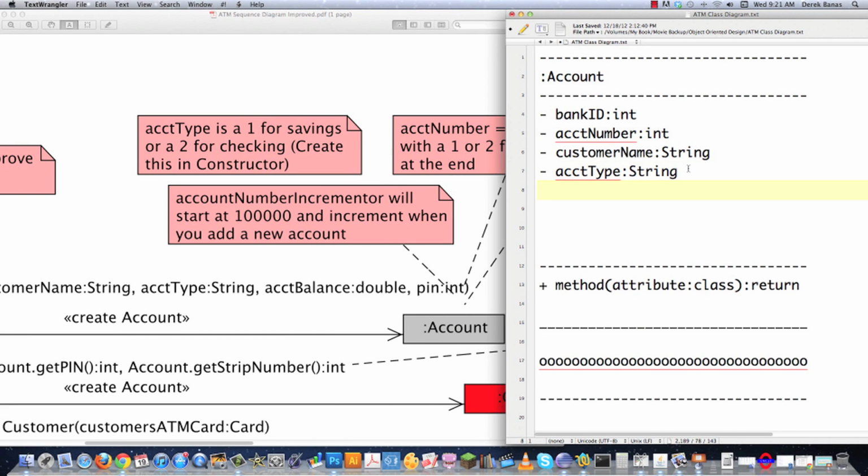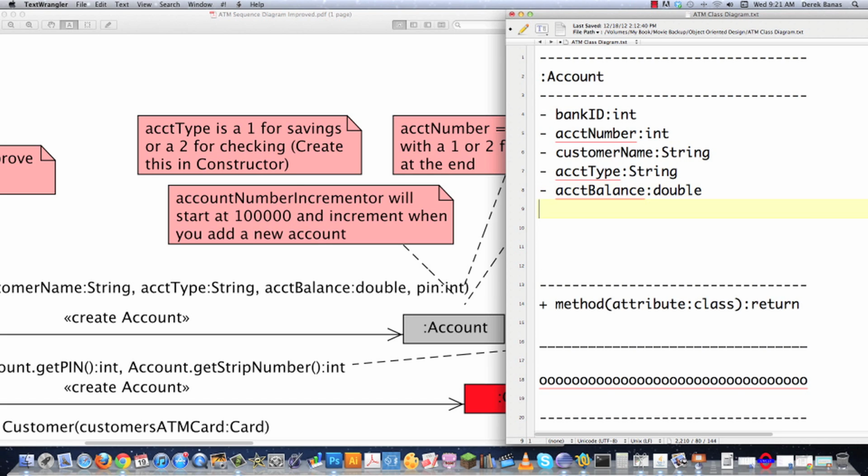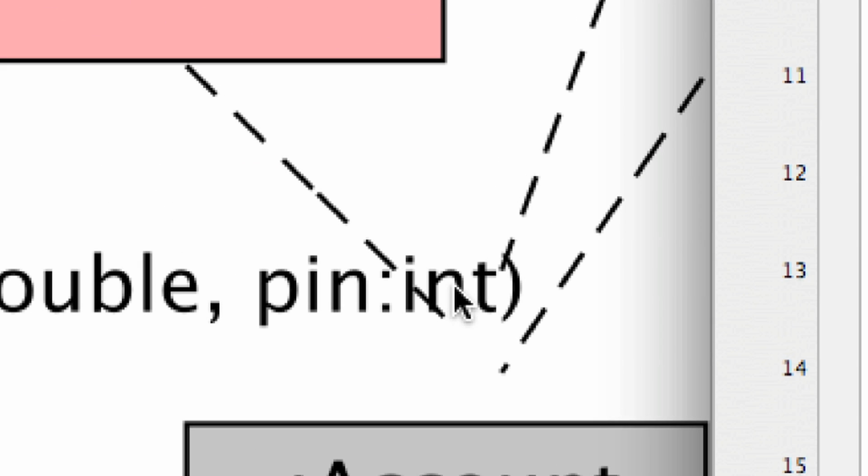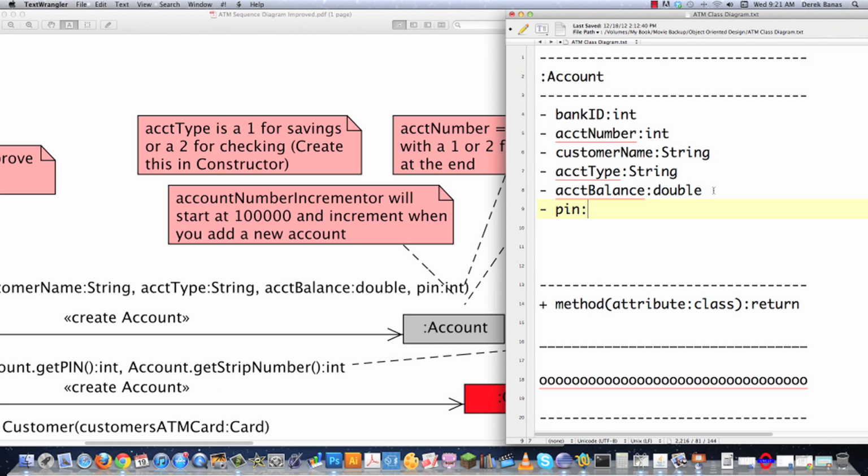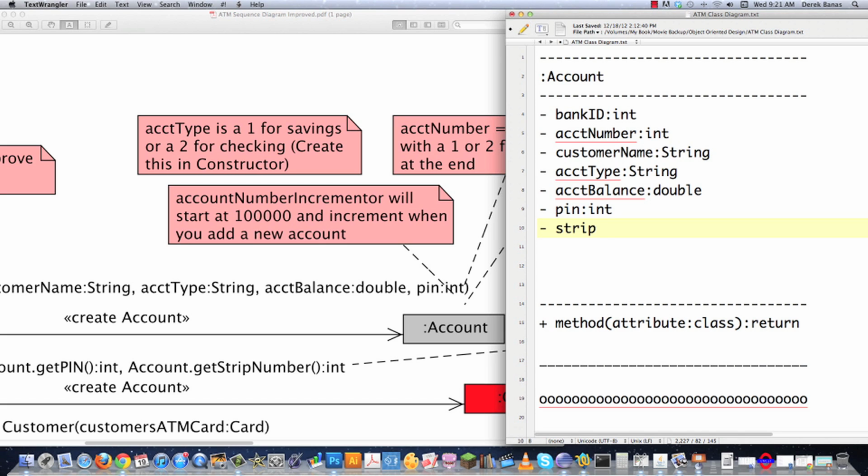So after account type, I'm also going to go and track account balance. And this is going to be a double. And then I'm also going to track PIN, because PIN is right here. See, I'm just copying everything from the left side of the screen over to the right. And strip number is also an int. And, oh, I almost forgot, account number incrementer. That's going to keep track of all my different accounts as I create them. And that is also going to be an int.